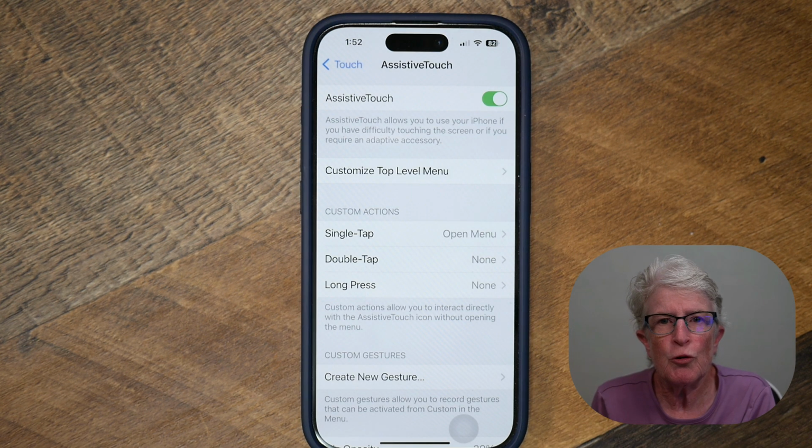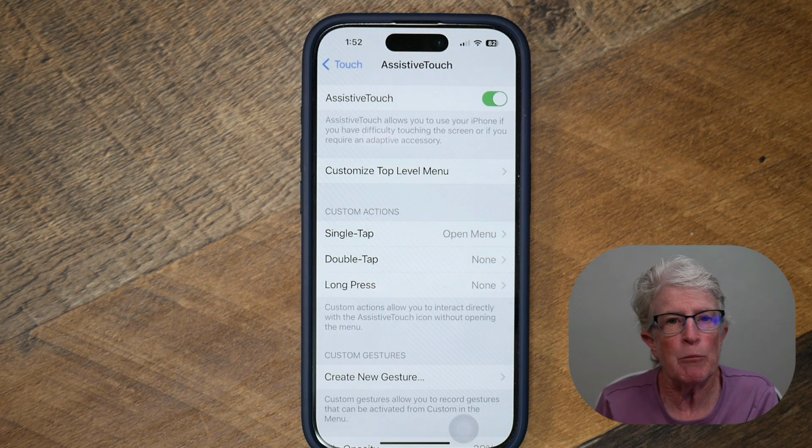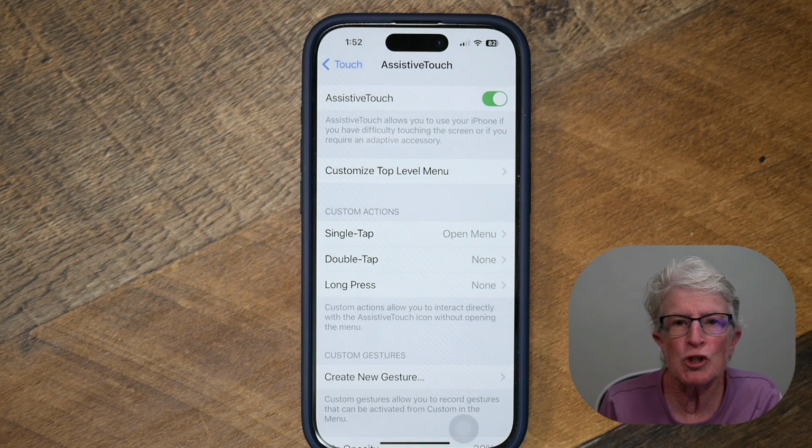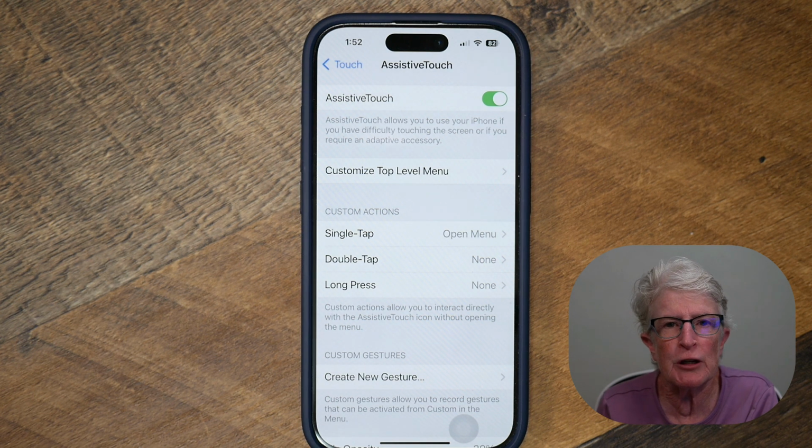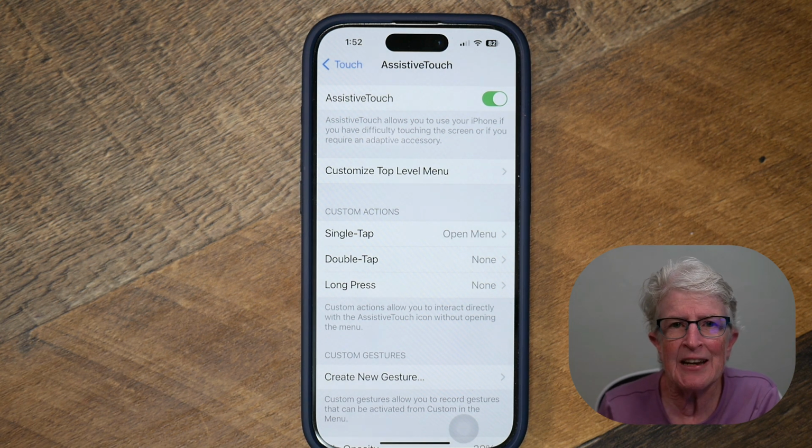We can also create custom gestures. So to give you an example, if you're using the Notes or the Pages app and you want to select text, you kind of have to push and hold and then drag your finger to select the text. Well, if for some reason you have a disability that makes it harder for you to do that, you can create a custom gesture that will help with that.